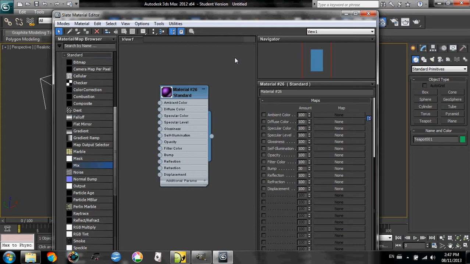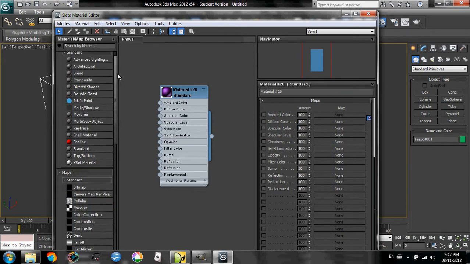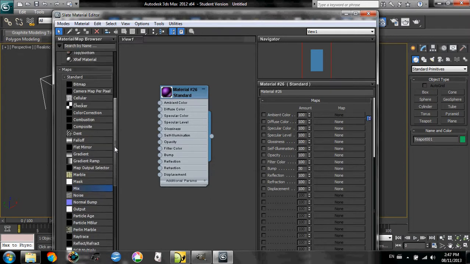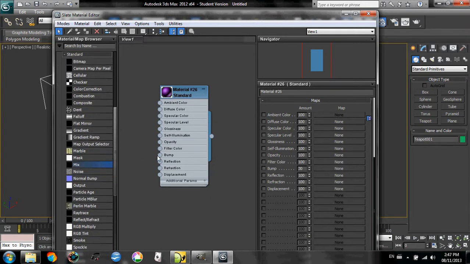We'll be doing a lot of these, probably at a rate of about once a month, and we'll go through each of the different materials and maps for that. So that will be pretty useful.